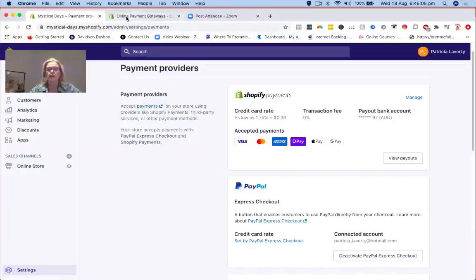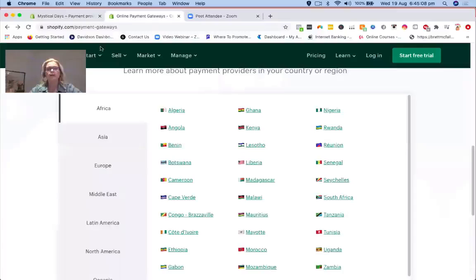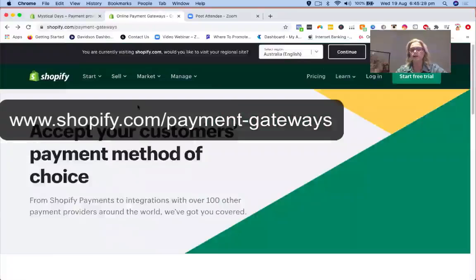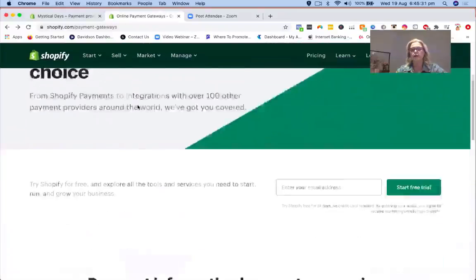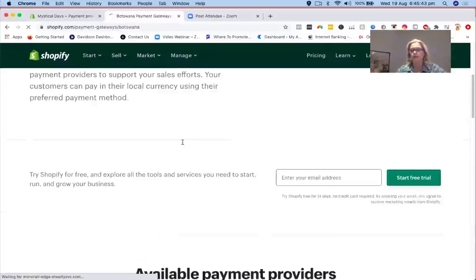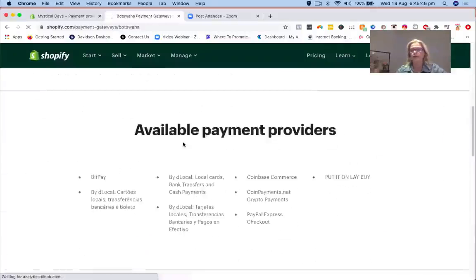But how you find out about the country that you're in and the payments that you can receive, I'm just clicking to another tab, and that address is called shopify.com/payment-gateways. When I do the recording here, I'll put it up in text for you. And when you come in here, it just looks like that. You can scroll through and go, which country am I in? And if I'm in Botswana, it'll tell you what payment gateways are available to people who have stores in Botswana. There you go, tells you all about it.